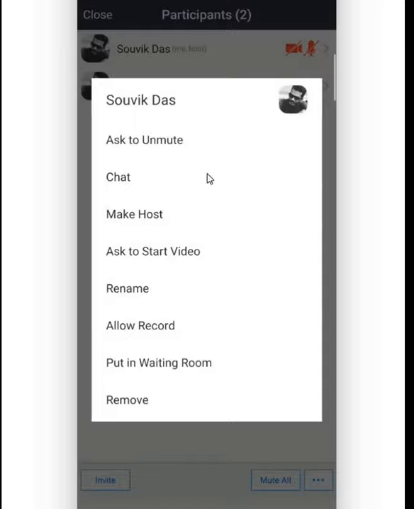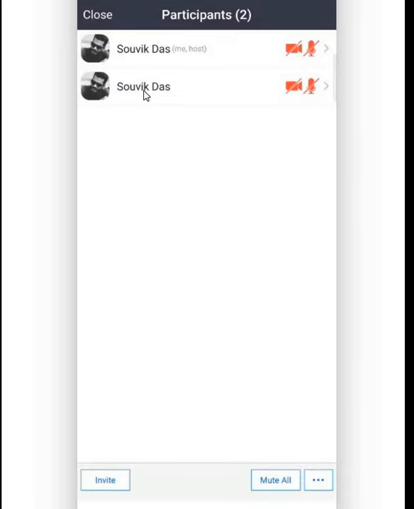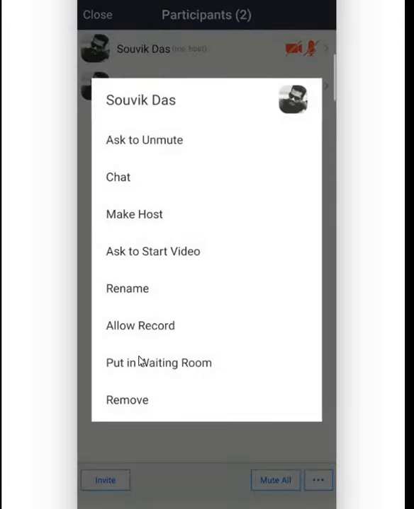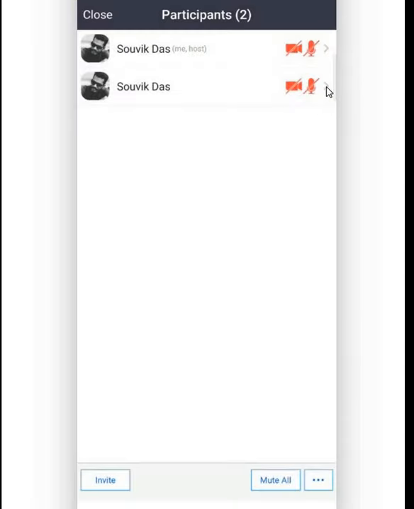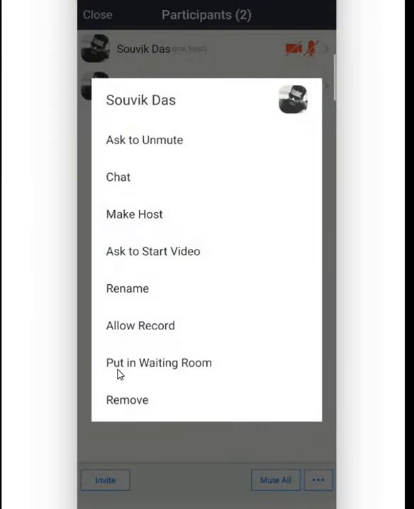Now suppose this person is doing something wrong, and you want to remove them. Before removing, just put this person in the waiting room. See, just click on this option here. See the arrow, click on it, and you will see put in the waiting room. After putting them in the waiting room, Zoom will send one email to your registered email ID with the name and the email of that person that you put in the waiting room.